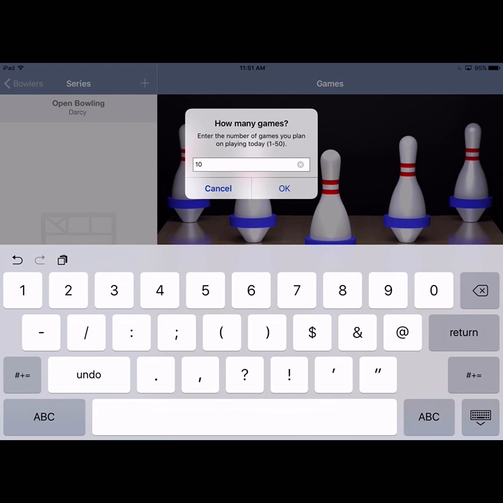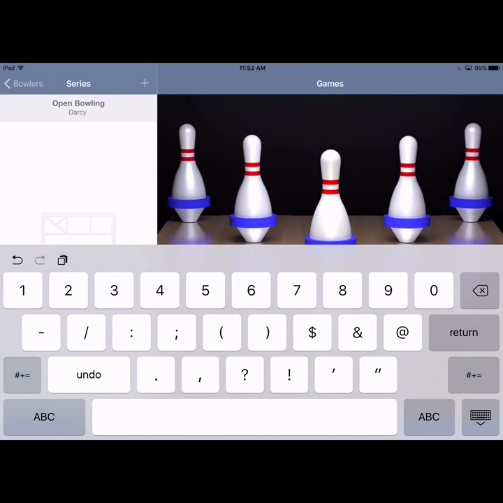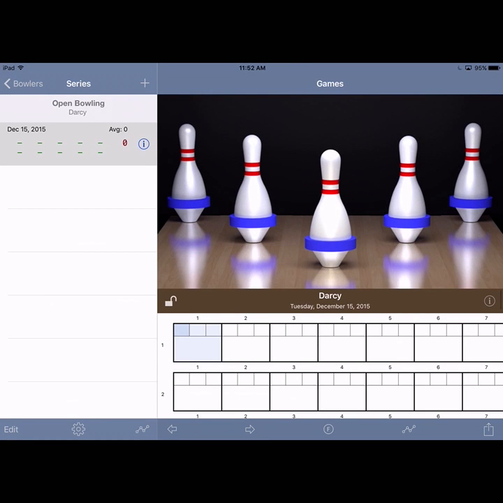Now 50 is a large number. I don't expect you to bowl 50. It's an arbitrary ceiling on how many games you can actually create in the application. But I felt that nobody likely to go bowling was going to bowl more than 50 games. That seems kind of crazy to me. But hey, if 50 is not enough for you guys, let me know, and I can pump that up. So I'm going to create 10, and that goes away.